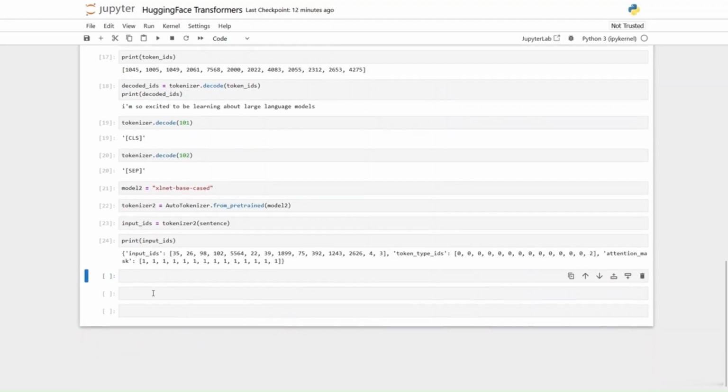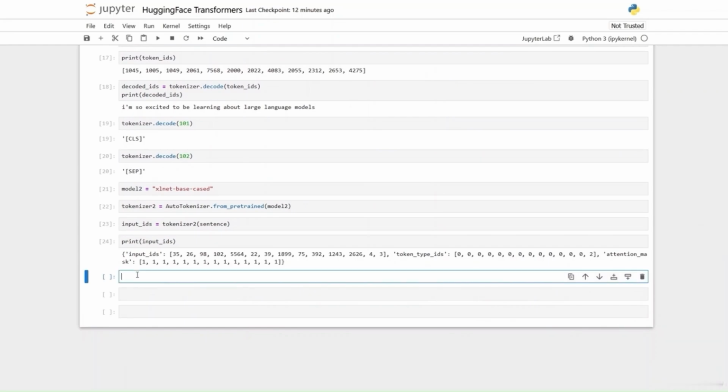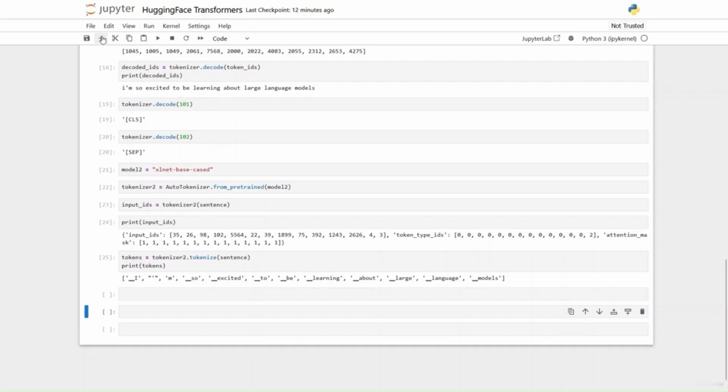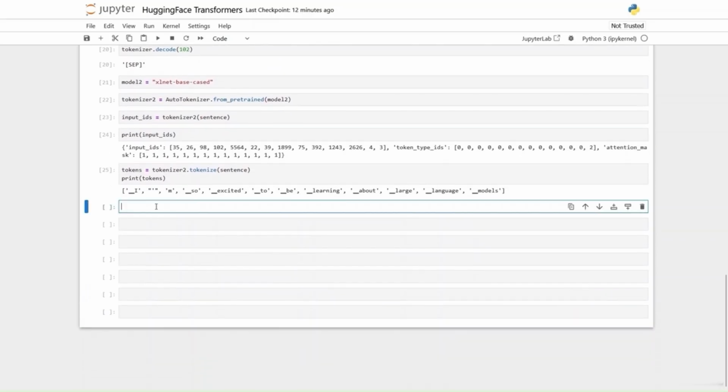Again, we've been given a list of input IDs, token type IDs, and an attention mask. But you can start to see some differences here. The numerical values given to each token are different, and the token type IDs now contain more than just zeros. Let's first look at how this model tokenizes differently to the BERT model above. We'll run tokenizer2.tokenize over our sentence. When we print this out, you can see that even just the way that this model has tokenized the text looks very different to what we saw above.